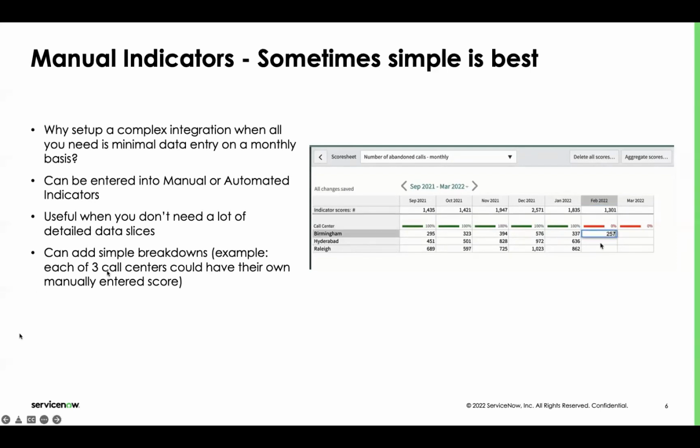This is really useful when you don't need a lot of detailed data slices. So it's very simple data, and you can add, as I mentioned, the simple breakdowns. This is creating a manual indicator, and usually I wouldn't do these on a daily basis. It's usually more of a larger time series aggregation, but there are scenarios.